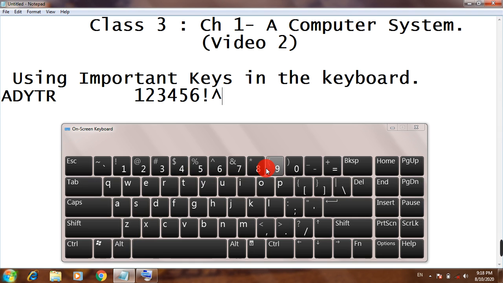Now the next button is the delete button. In short, DEL is also written, so here DEL stands for the delete button. The delete button is also used to delete characters from your document, but it deletes characters from the right side of the cursor. Backspace deletes from the left side of the cursor, while the delete button deletes from the right part of the cursor.